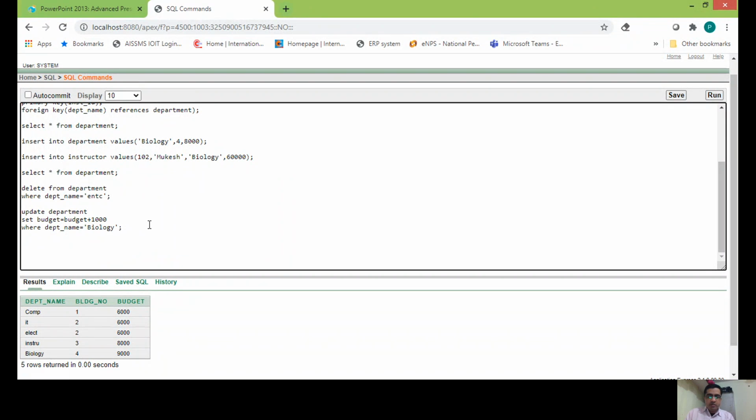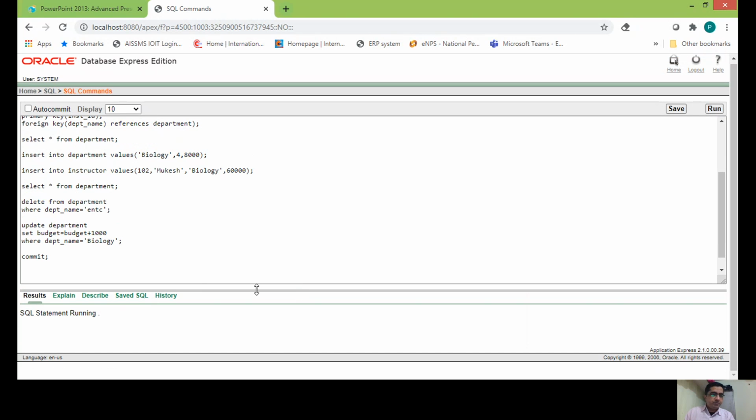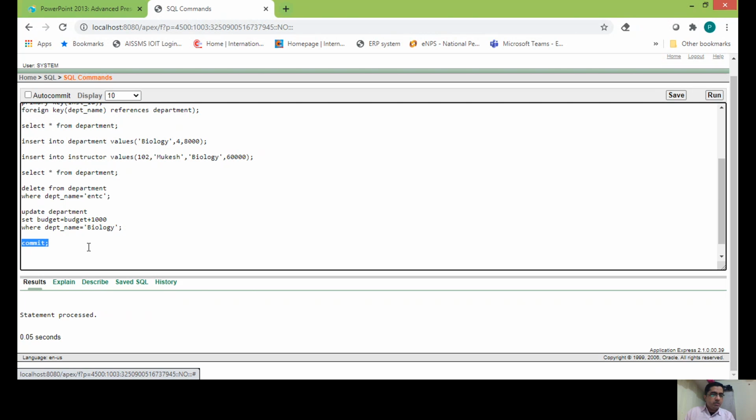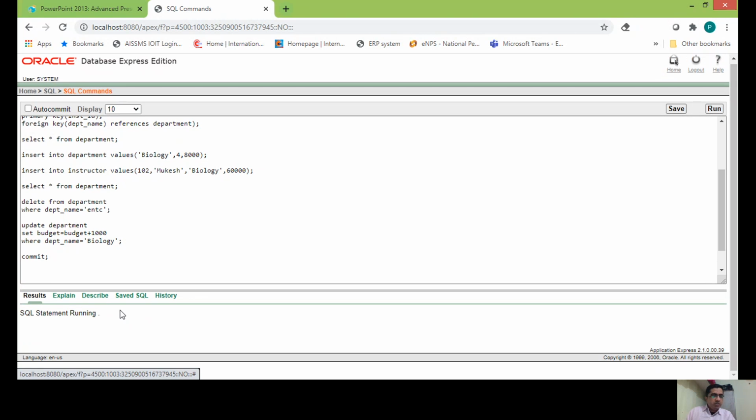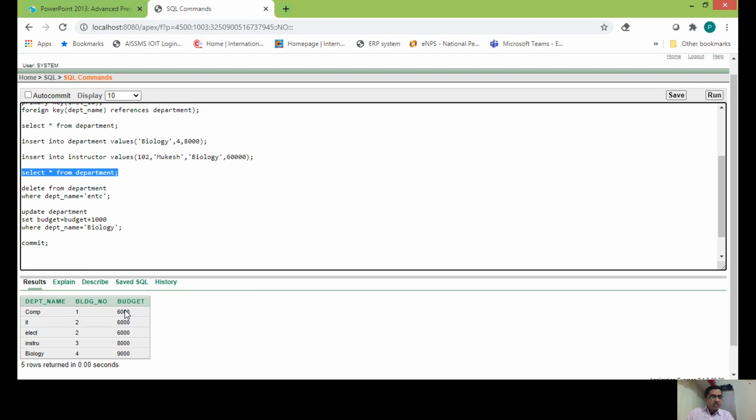Now here we have performed some data manipulation operations. So let me fire commit, and then we will see the effect of commit and rollback. Statement processed. So now all the changes have been made permanent. Now let me check once again which entries are in this department table, so that I can help you understand the effect of commit and rollback.